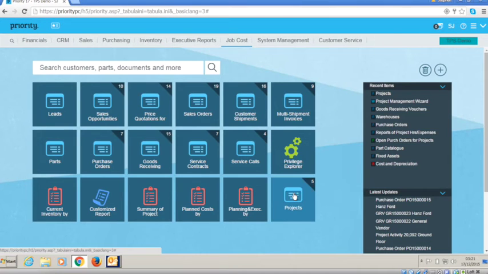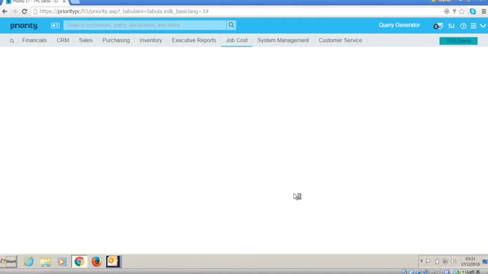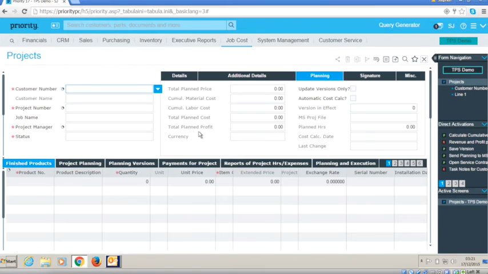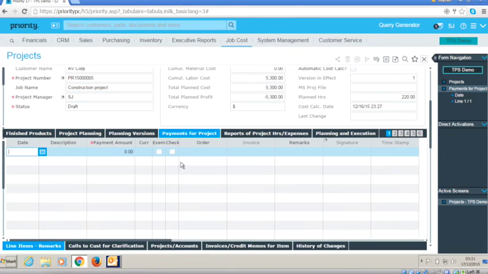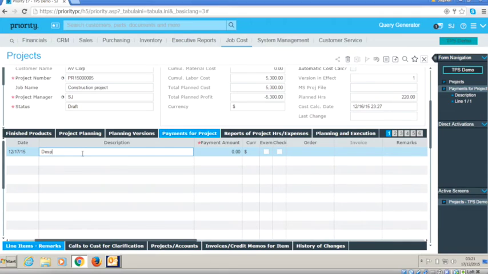Back on our project, let's go back to that. It's now time to build this project. So let's pick up the job details from the project. And if we're going to do stage payments, then go to payments for project. And for each stage payment, just set a date. It'll give you the default text, but you can override the default text if you want to.